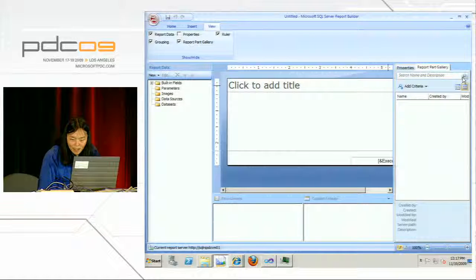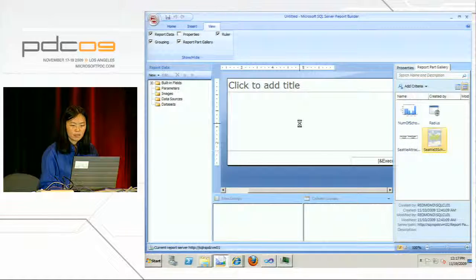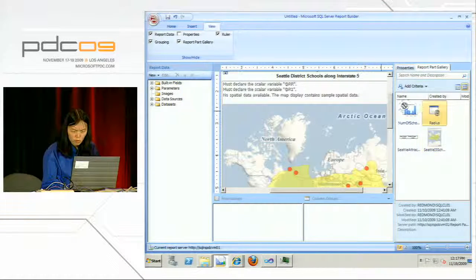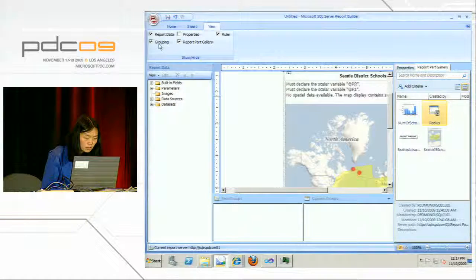So, after it connects to the server, I want to search for shapes. And let's say I like that map a lot. I drag it onto my design surface. And then let me also drag the parameter on it, because I actually do need a parameter. I think I drag it on, and F5.